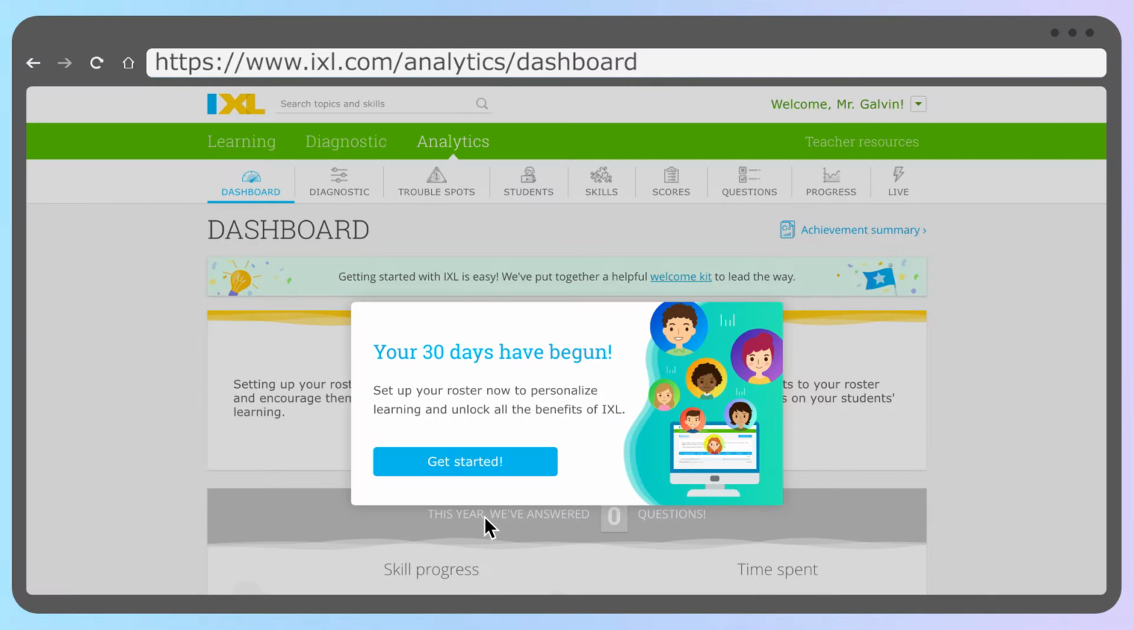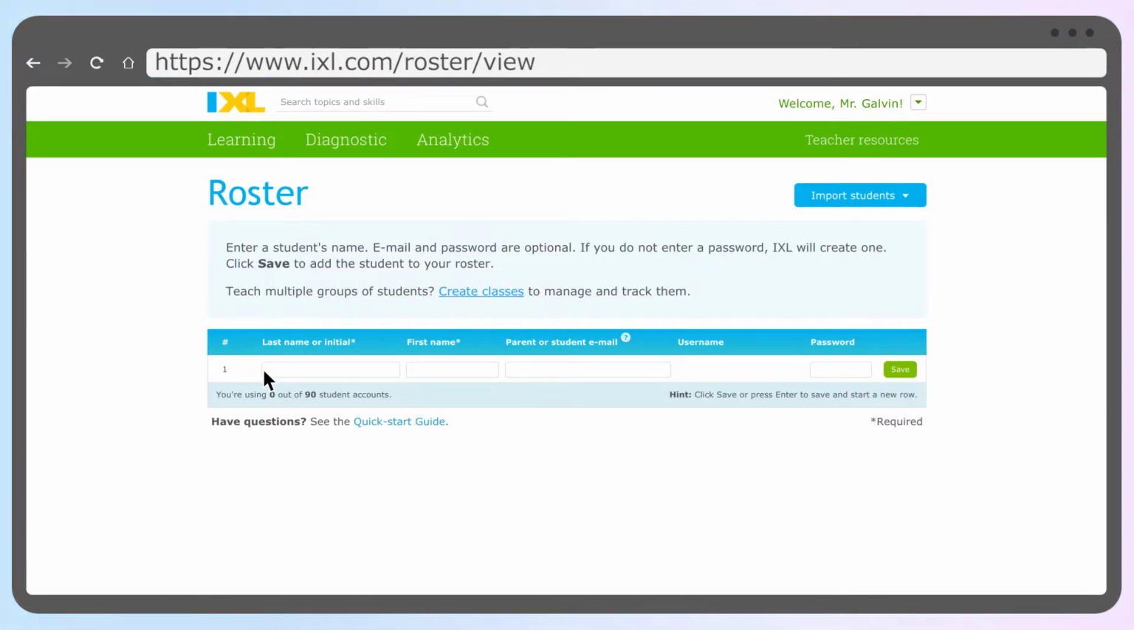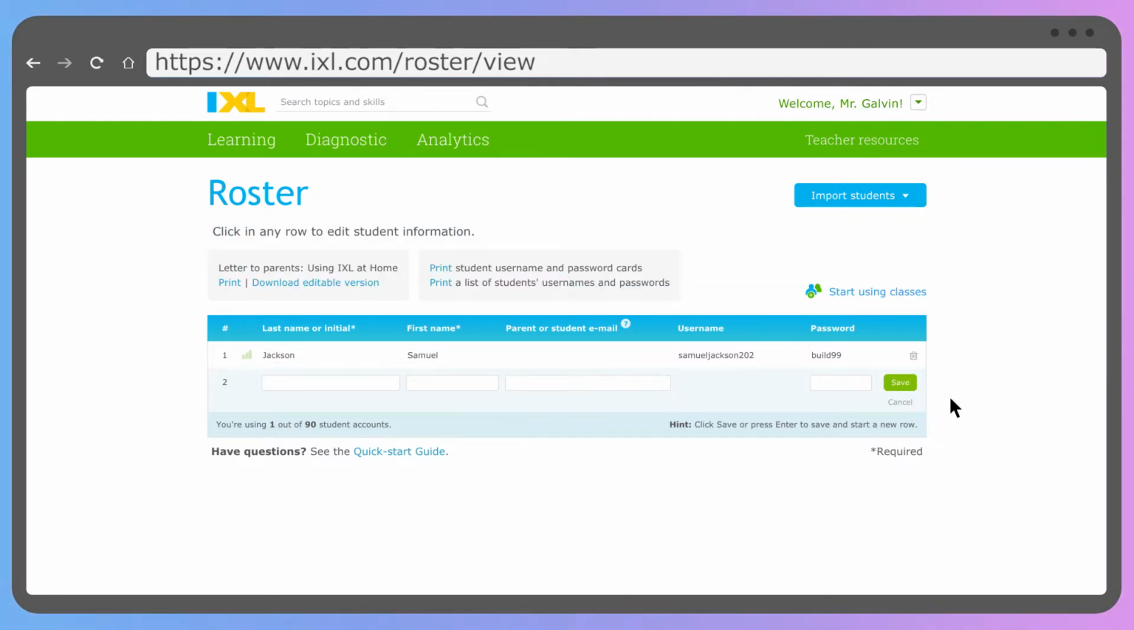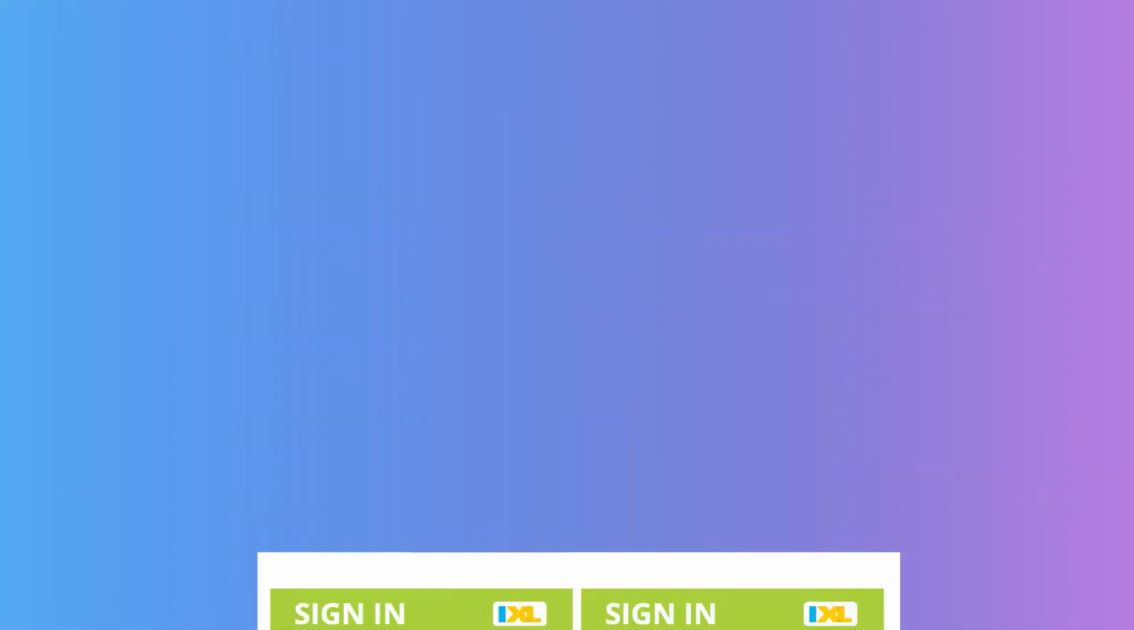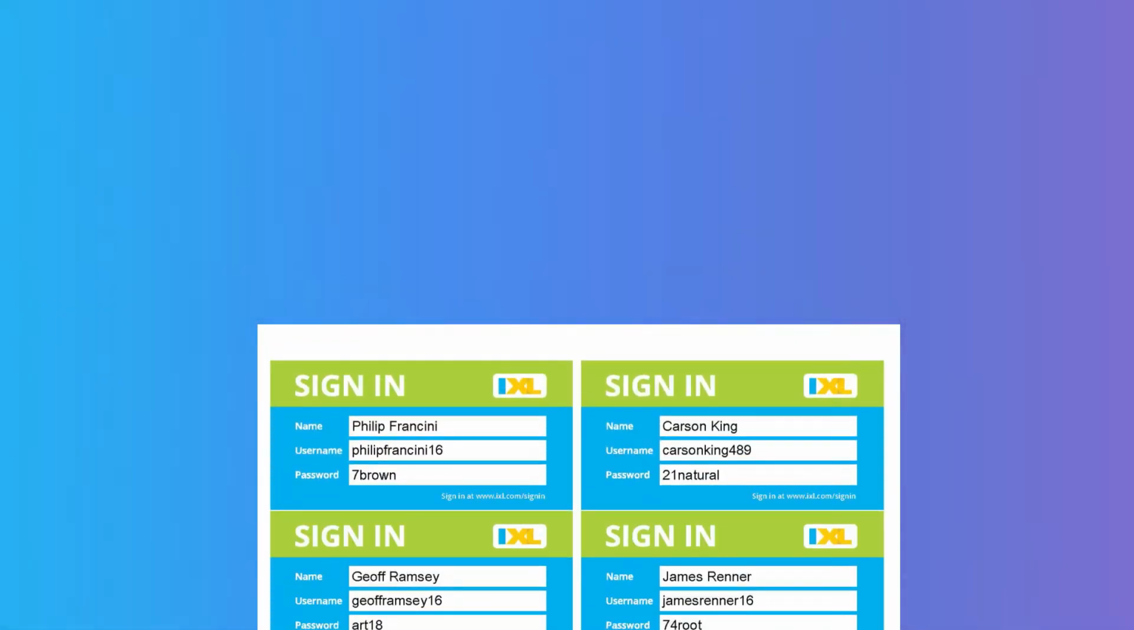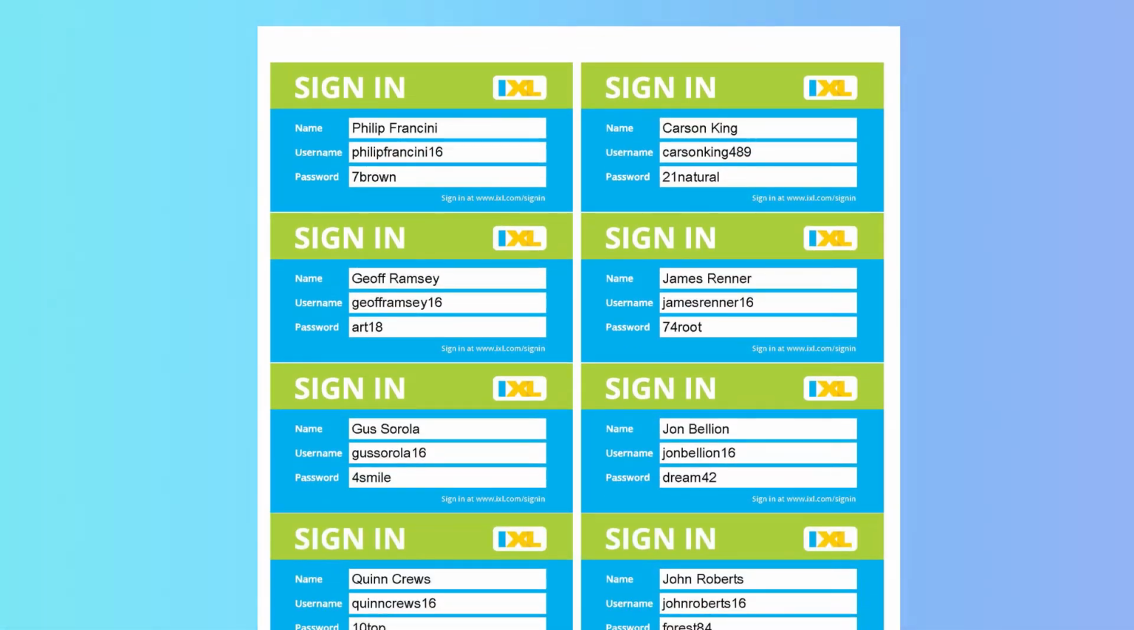Your students need an account to get started on IXL, so the first thing you should do is get your roster set up. It's easy. Just type in your student's name and email, and IXL will automatically generate a password. You can also head over to the roster page by clicking the drop-down button in the upper right-hand corner. Print out our student username and password cards so your class is ready to sign in and get started.